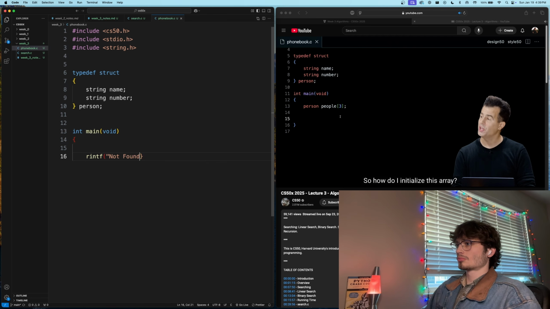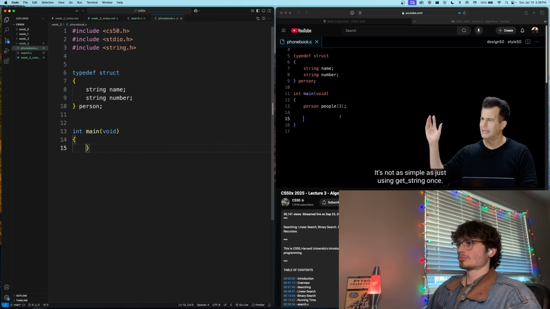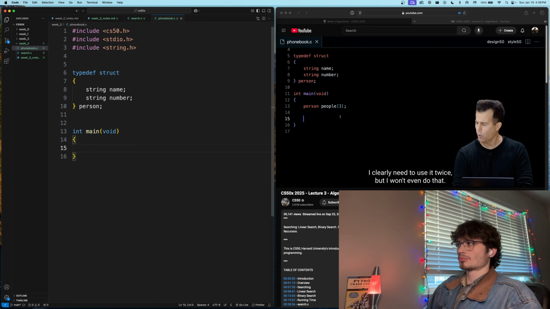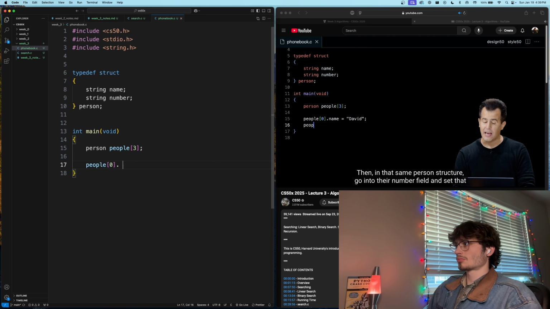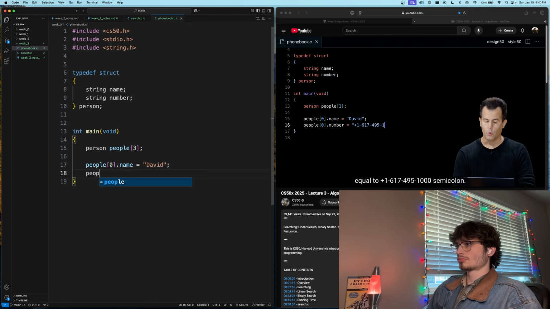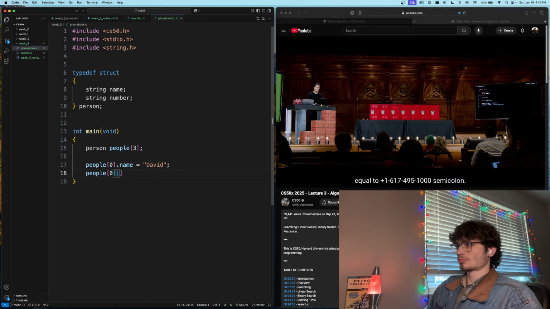So how do I initialize this array? It's not as simple as just using getString once. I clearly need to use it twice, but I won't even do that. I'll just hard code the values for demonstration's sake now. Let us update the first person in the people array. So this is week 2 syntax, and set the name of that first person equal to quote unquote David, semicolon. Then in that same person structure, go into their number field and set that equal to +1 617 495 1000, semicolon.